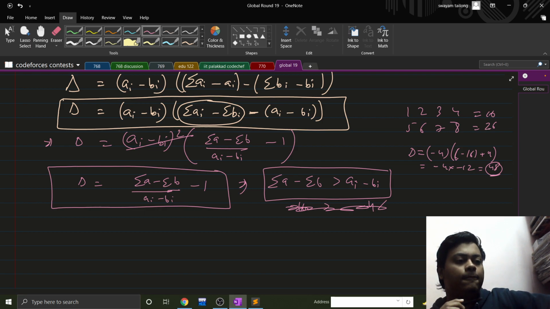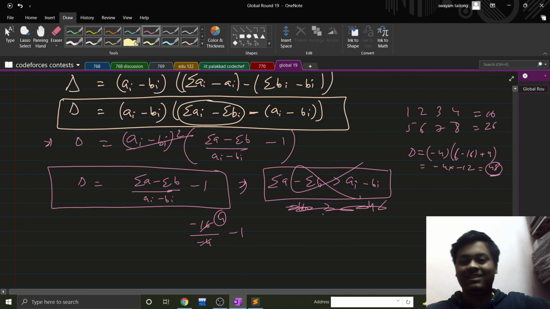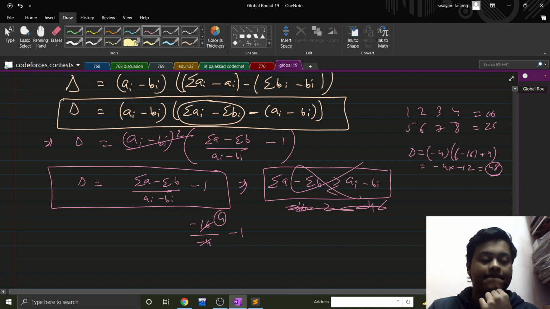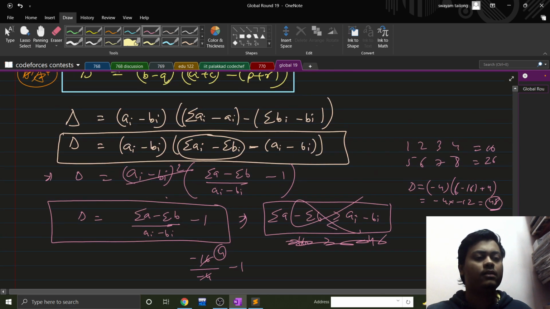ai minus bi whole squared. Summation of ai minus bi is minus 16 upon ai minus bi is minus 4. That is minus 1. This is 4 actually. Oh, this is not correct because of the fact that cross multiplication of negative can make the sum this thing. So basically I just need to check this, or maybe yeah, we can check this, right? No need to put in division and all. We can check this.